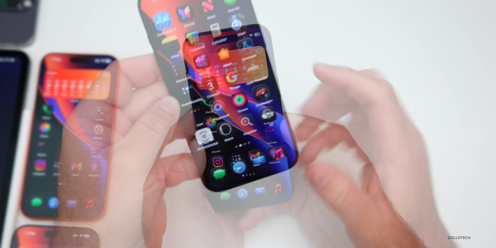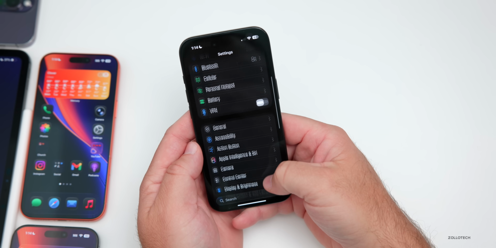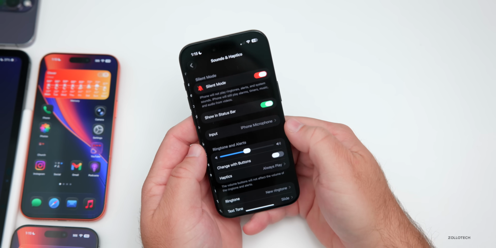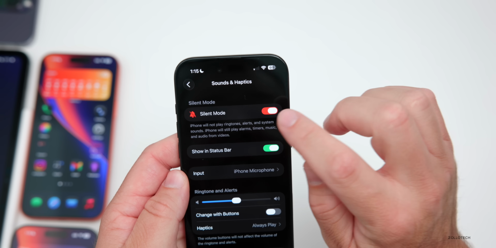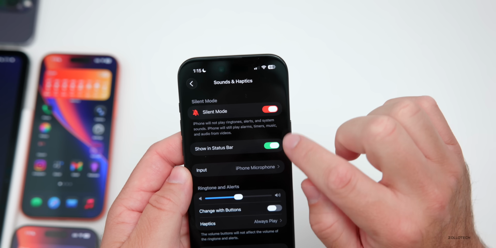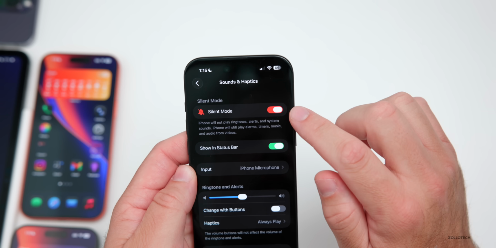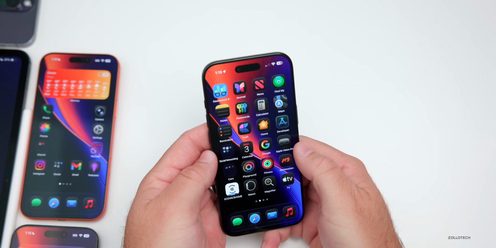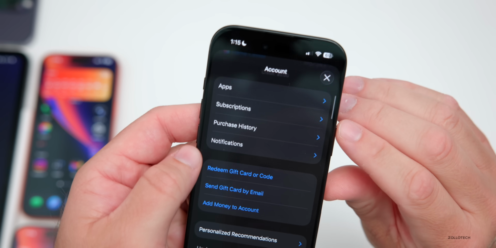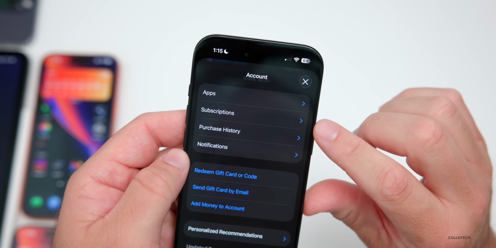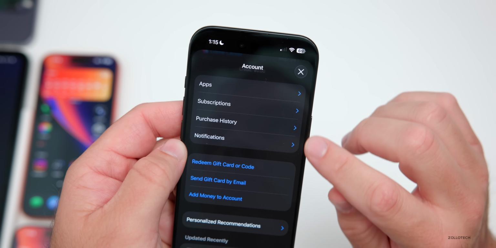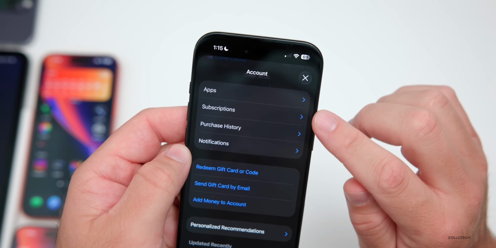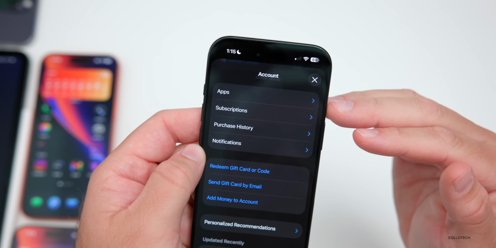Within settings, if we go down to sound and haptics, there's a small change here where if you have silent mode activated, it's now red instead of green. So just like everything else where it's typically green, they've now made the change to red. If we go into the App Store, within your account, you'll see that we have 4 different arrows here for apps, subscriptions, purchase history, and notifications. They're now blue instead of white. So they've just updated it a little bit to make them more apparent.